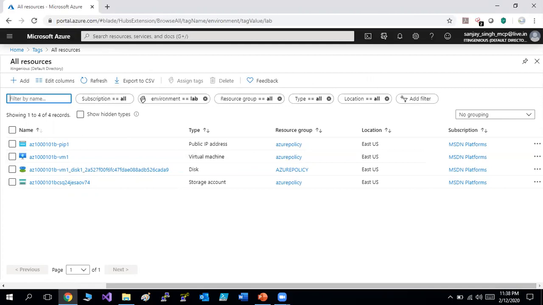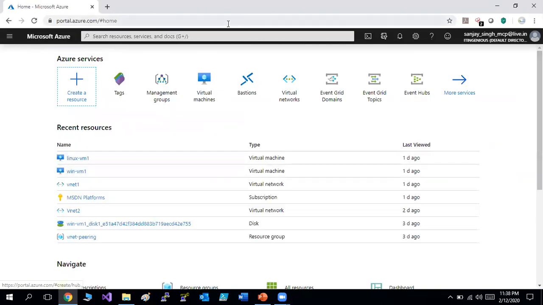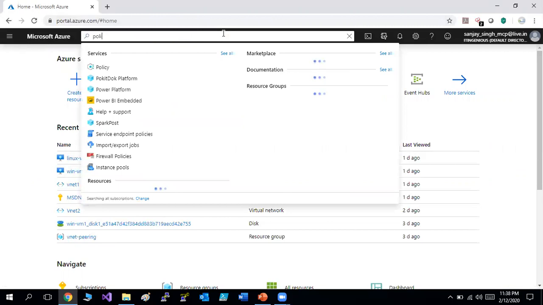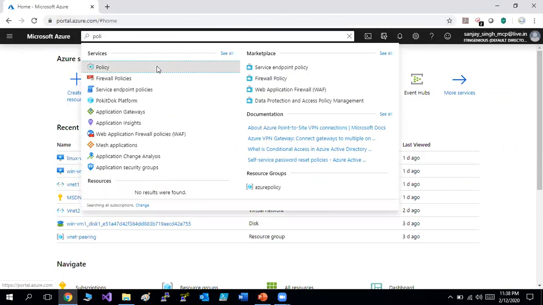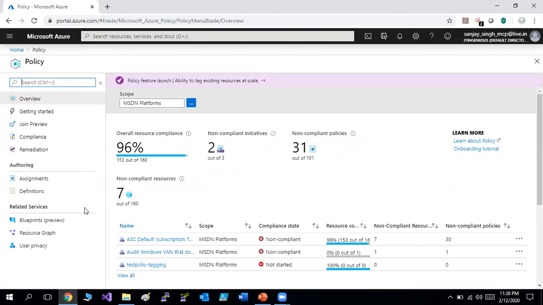Correct. Now what we want, first of all, we'll audit the resources which have tag, and then we'll enforce the resources to use tags. That is our task. So for this we need to move to policy. So just go to search, click on policies. So here you can see these are the overviews.